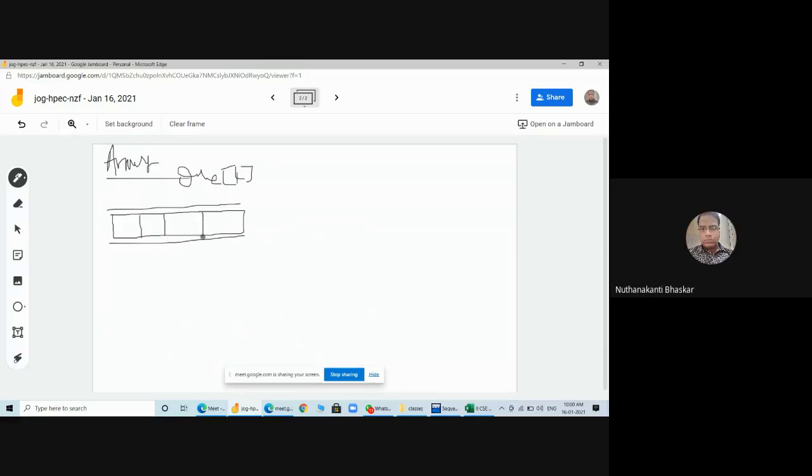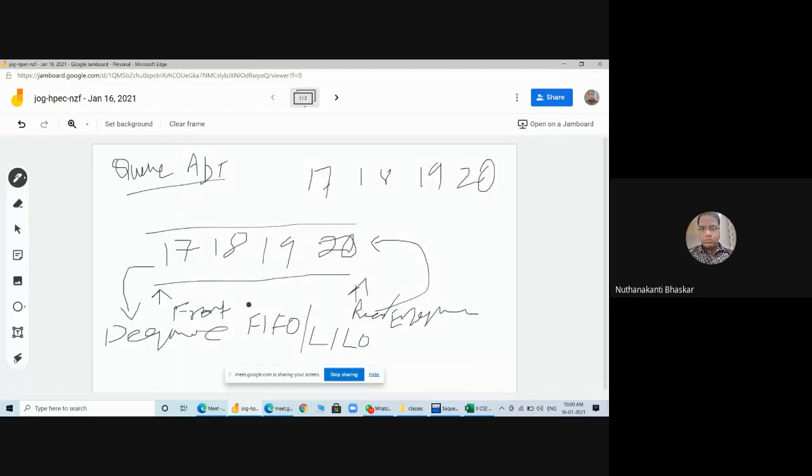Because the array size is declared only 4: 0, 1, 2, 3. Before that, one more point we need to understand. This queue also has two errors. What are those two errors? Like stack, here also two errors are there. What are those errors?